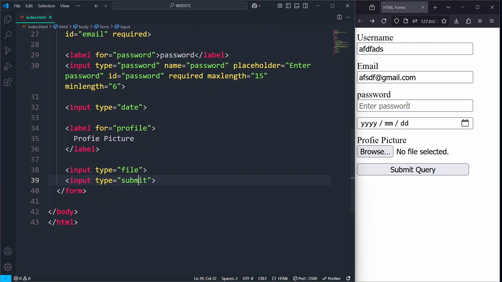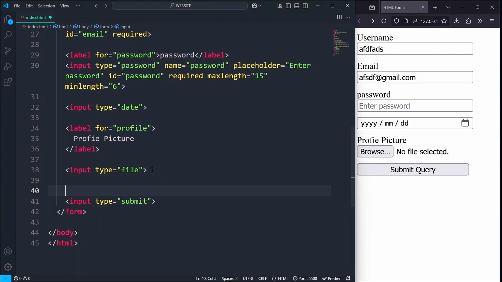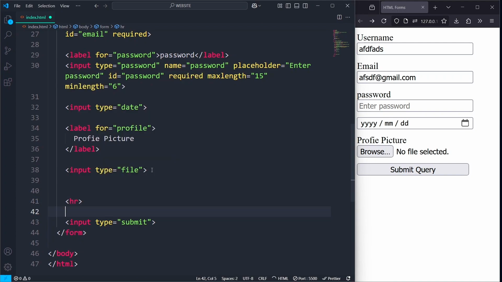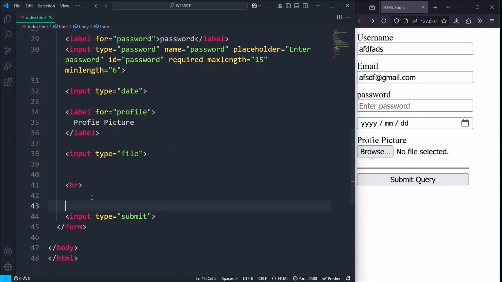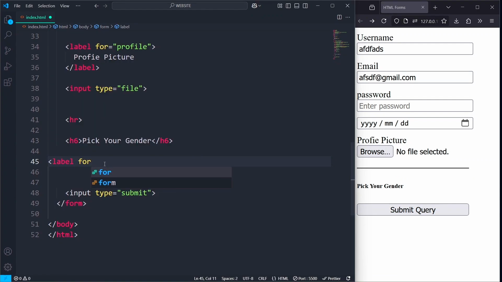As you can see, our form is now looking good. We have our username, our email, our password, our date, and our profile picture here. But let's say we wanted our users to be able to pick their gender on our website. What I'm going to do is I'm going to need to use the radio input type. So here's how to use that. For the gender of our user, I'm going to say label for, and let's say male, and close that, and then let's say male.